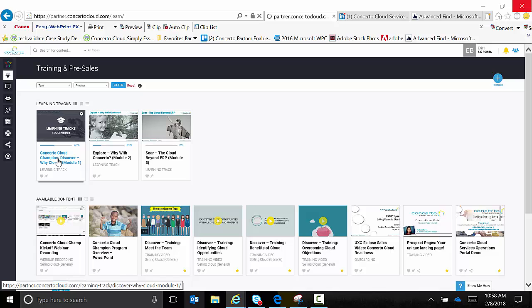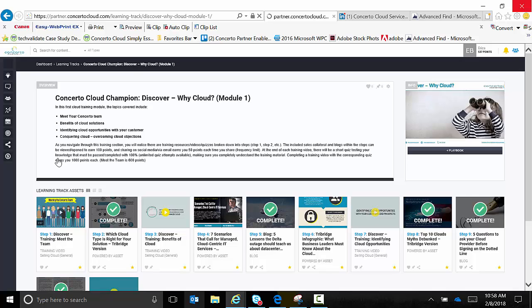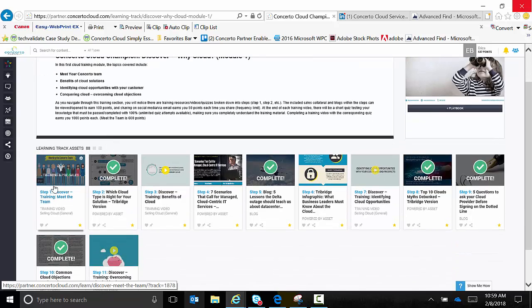So let's click into the first module. And I just really want to show you the difference between the training videos and the collateral that is accessed through this portal section right here. So you'll notice that there's a description of what you're going to go over in the entire section, and it breaks it down into steps for you, making it really easy. And it lets you know when you've completed something and when you obviously still need to complete that step.